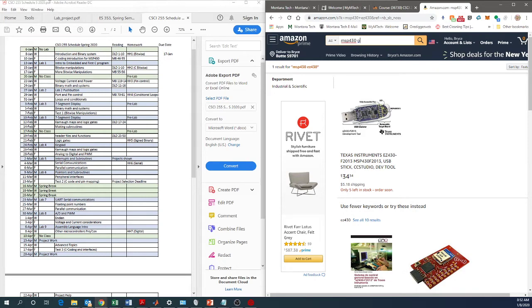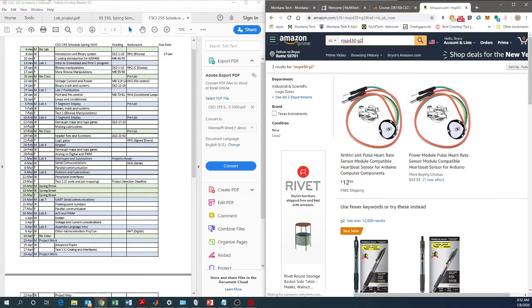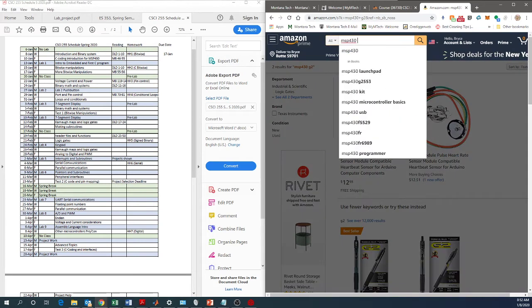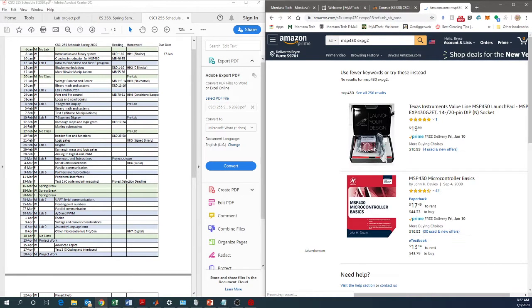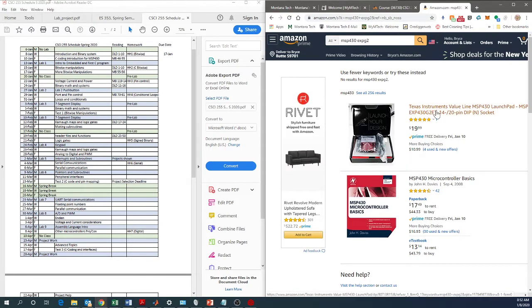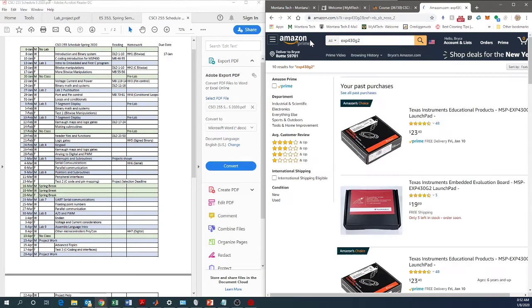MSP430 G2. Let me see. No, MSP430 EXP. That's what it is. EXP G2, I'm pretty sure. No, it's not that one either. Okay, here it is. EXP430G2. There's two different versions of this.